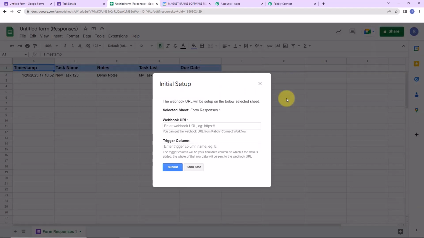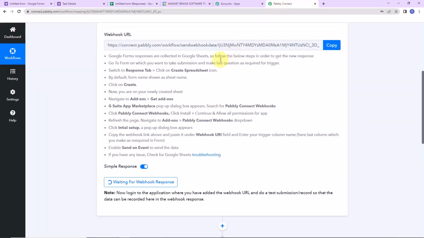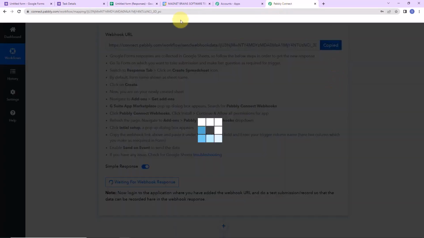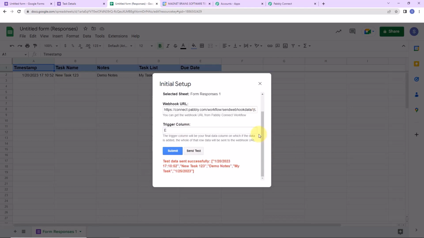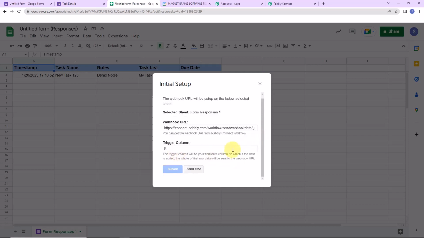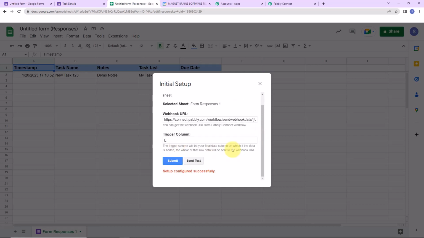Here you can see another window has appeared and it has already selected the name of the sheet. Now this webhook URL that we had received here, I'm going to copy this, go back to the sheet and paste this over here. Now the trigger column. The trigger column is the final data column where the data has been added, and for us this is E. So I'm going to write E and now click on send test. As I do that, you can see that the test data has been sent successfully, and now let's click on submit and we can see that our configuration is all set.